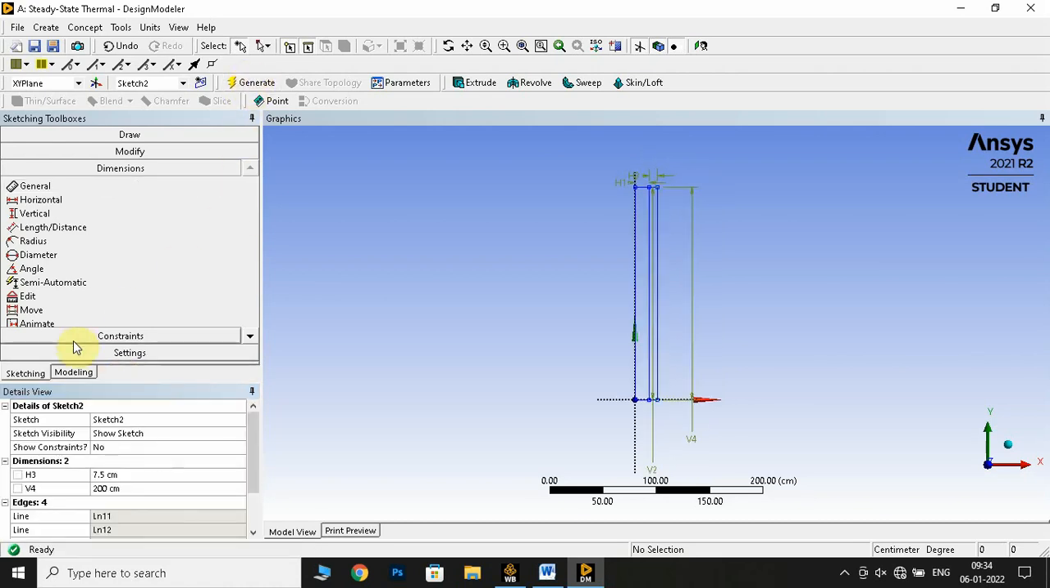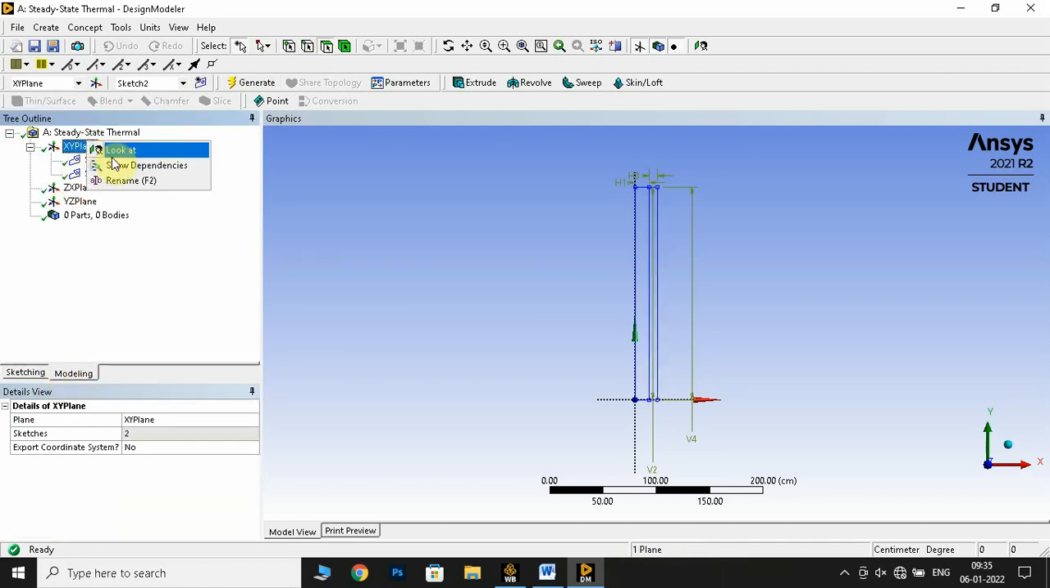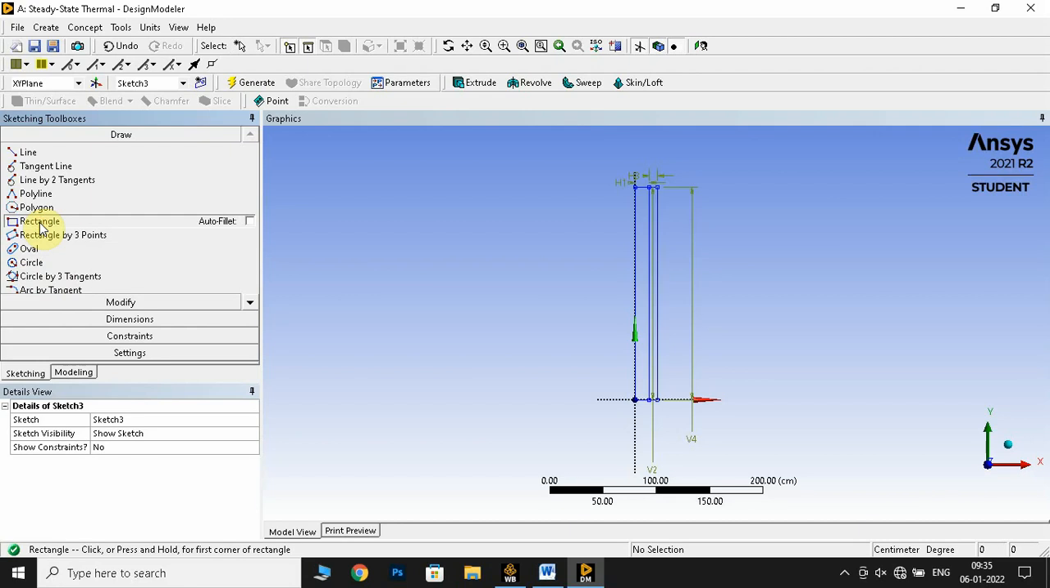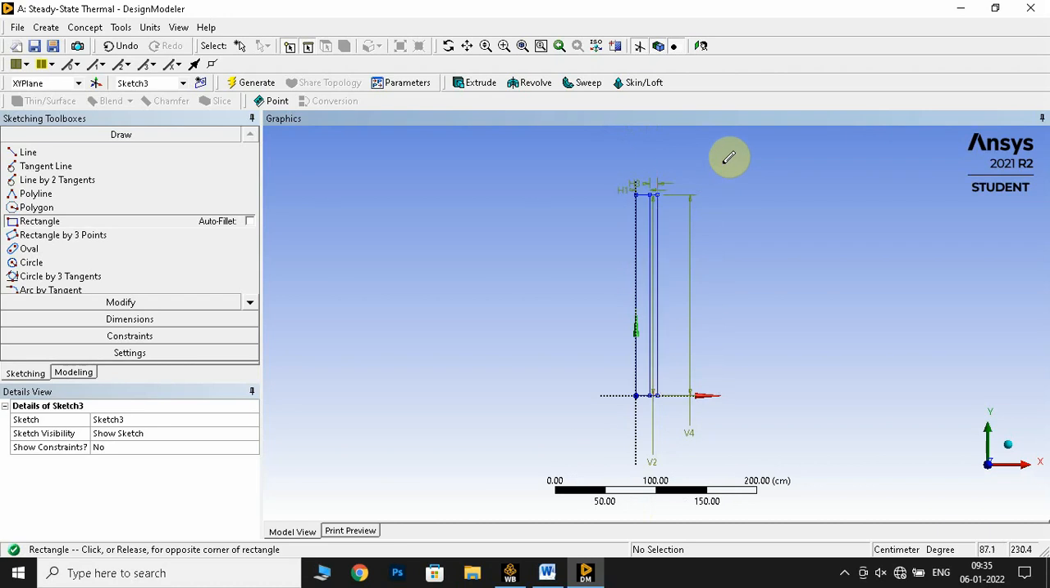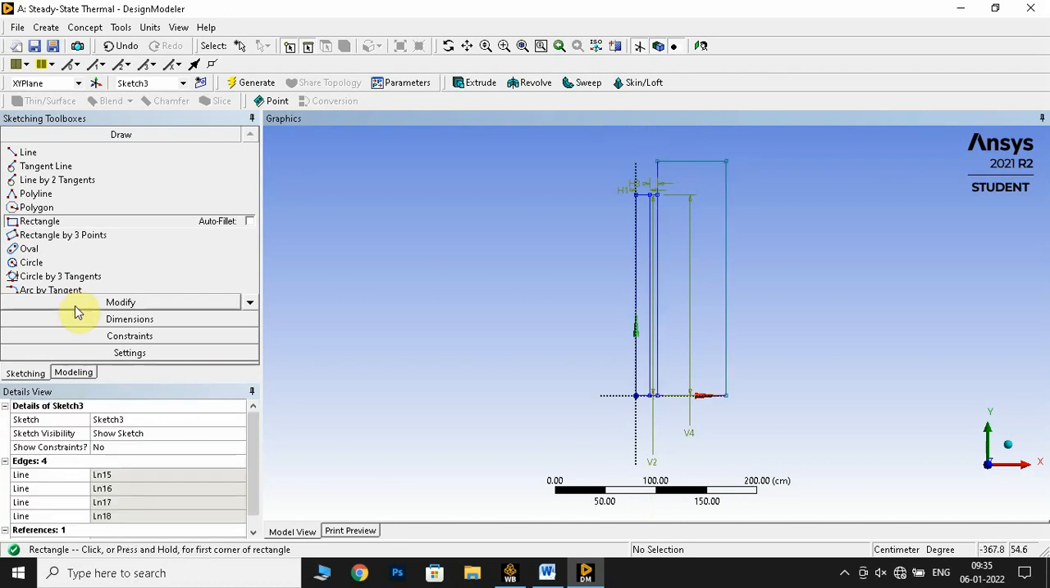Generate, and now go to modeling, right click, select XY plane, new sketch, sketch 3, sketching, rectangle. This is the last rectangle that we're drawing. And now dimensions.